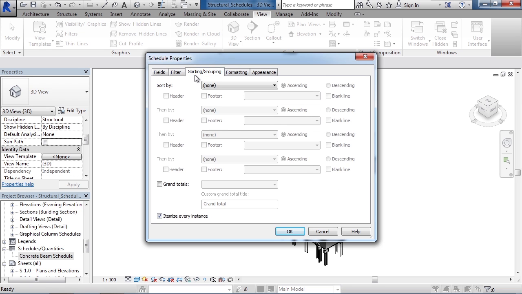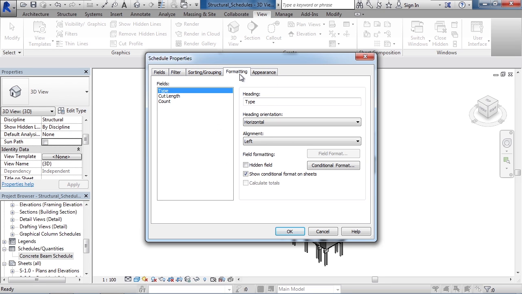Click Sorting and Grouping. Here we can tell Revit how to sort the schedule. So let's first sort by type. And if you want a header row with this, I can check mark Header Row. If you want a blank line between the groups, I can click Blank Line on the right. Then you could say, a secondary sort, let's sort by cut length, showing the shortest first and the longest later. I'm not going to include a header row, and I'm not going to include a blank line between each item. Now let's click Formatting. Here's where you can change the name of the heading, its orientation, and its alignment. You can also choose to hide the field by choosing Hidden Field. We're going to leave these all as is.